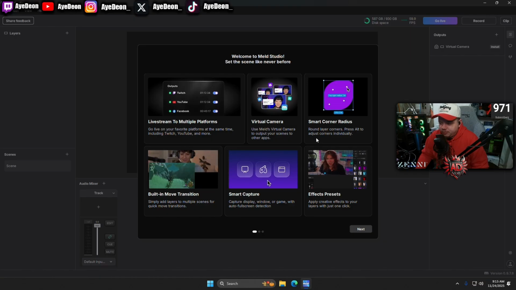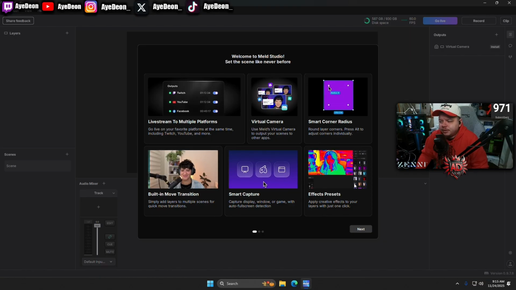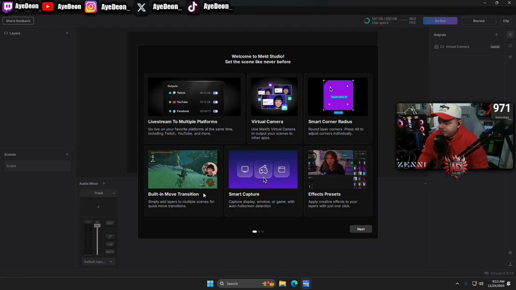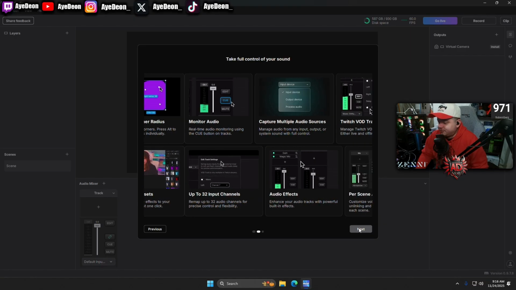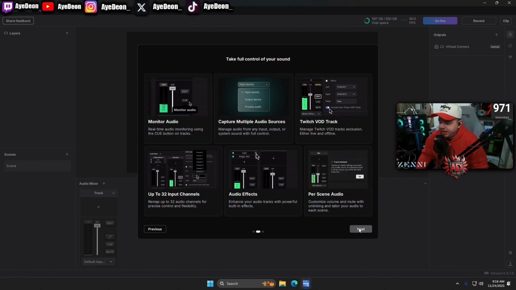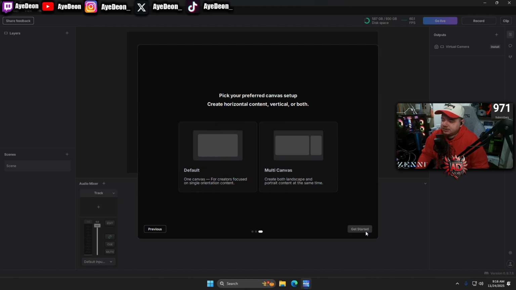You can have a virtual camera if you want to go to TikTok Studio, corner your cameras and different captures, built-in move transitions. You get preset effects that you can add to cameras or your games, monitoring your audio, per scene audio, VOD tracks, audio effects. And you get to pick if you want just one setup or multi. So we're going to go over multi so I can break everything down to you of how this whole thing sets up and works.